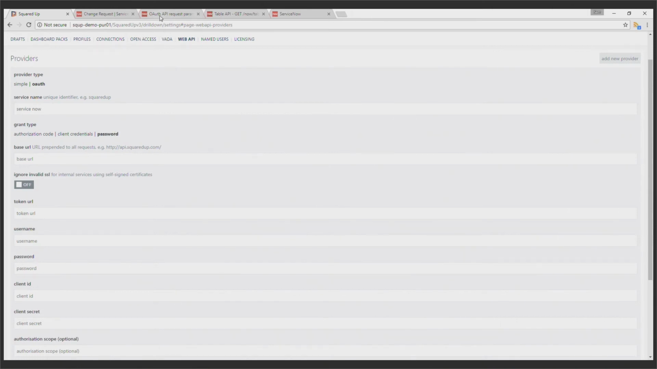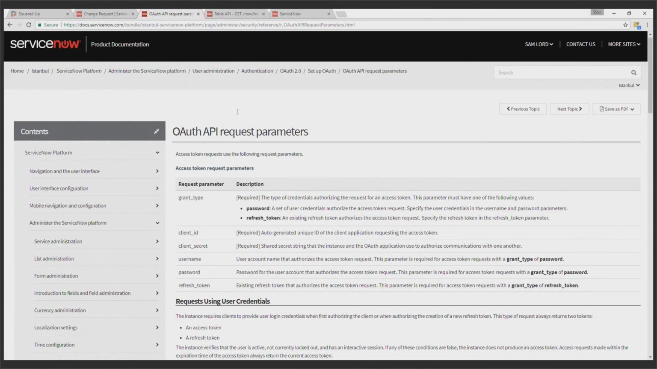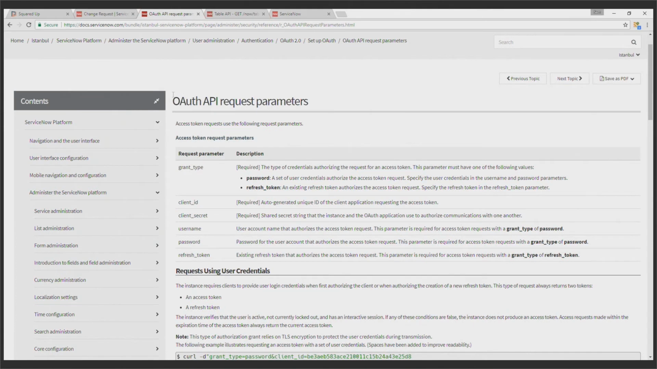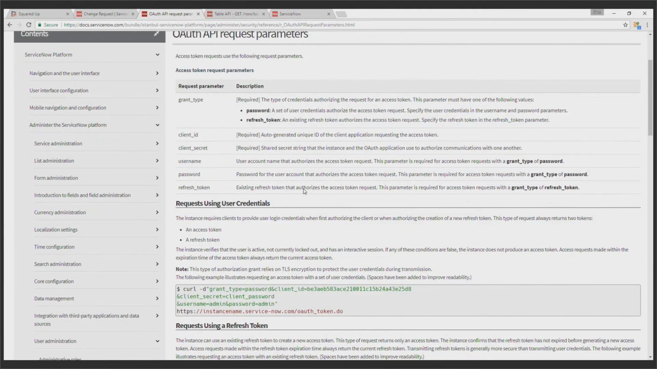Okay. You might be wondering, how do we know it's password? And so there's some really comprehensive documentation on the ServiceNow platform. It's just worth stressing that if you are setting up some of these OAuth providers, you're going to have to be either familiarized with the documentation or at least speak to the application owner and have them look up this sort of thing for you.